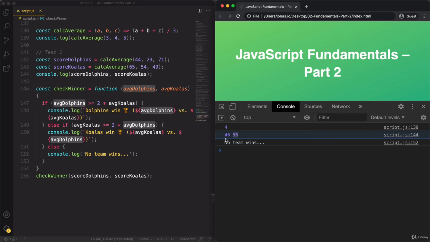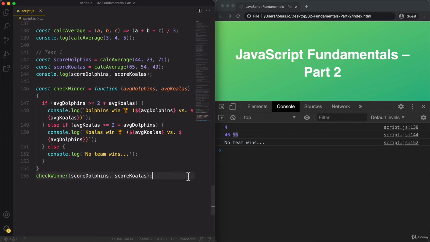Now, of course, what is also important to mention here is that this checkWinner function here is also completely independent of these score values that we calculated earlier. So here we can simply call this function with completely different values. So the function doesn't care where these values come from. So where average dolphins and average koalas come from. It's a standalone function and it doesn't care at all where these values came from.